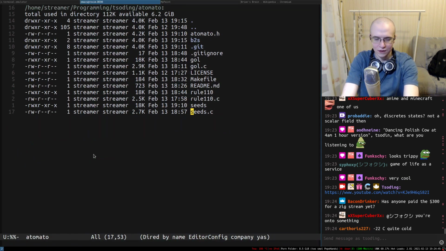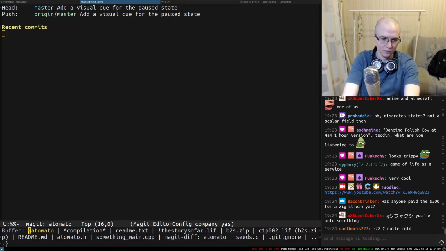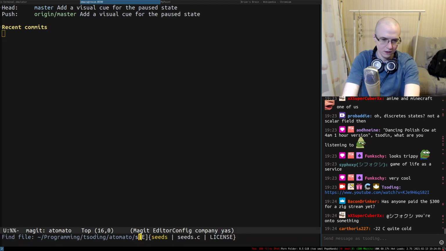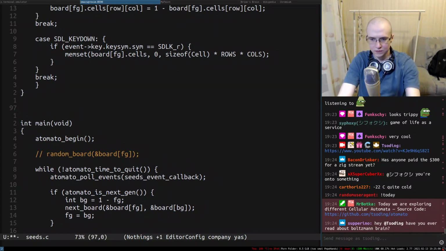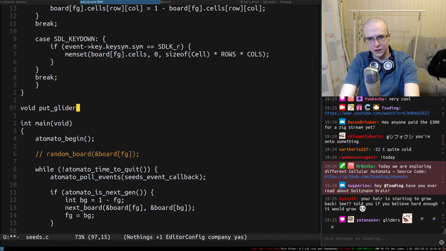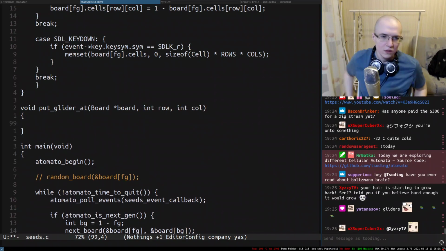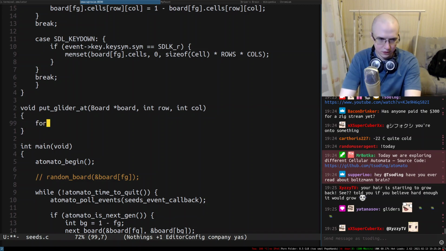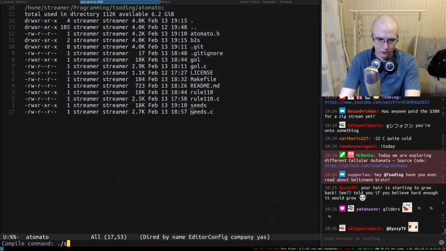All right. Let me remove that. Okay. Seeds.c. Bolt membrane, no, I never heard of it. So add a put_glider function. It's going to take the board, and we can provide the row and column. So what kind of glider do I want to have there?